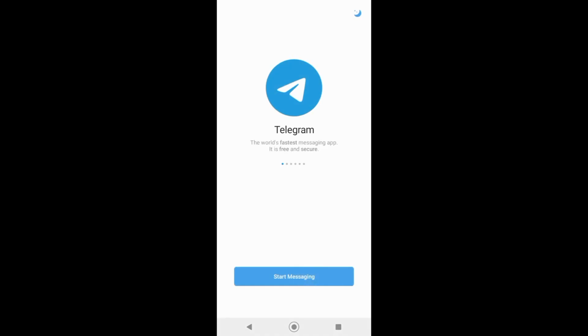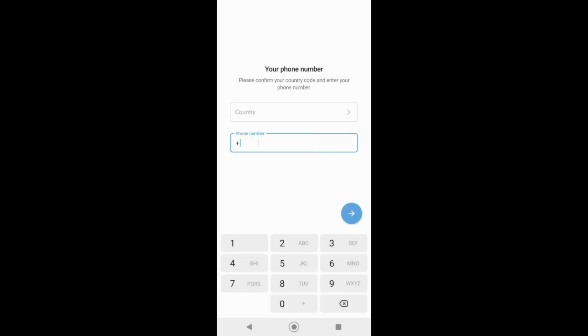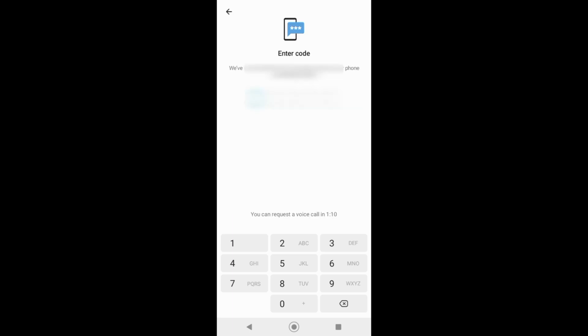We can now start setting up our Telegram account. You just need to enter your mobile phone. After entering your mobile phone, just wait for the code to be sent to that number. And that's it! It's just simple and easy.